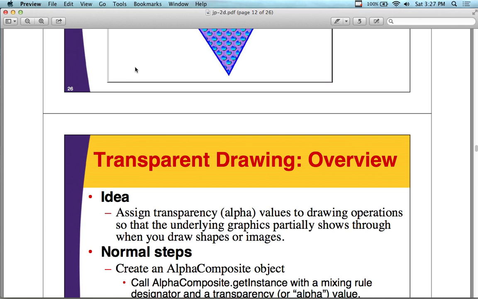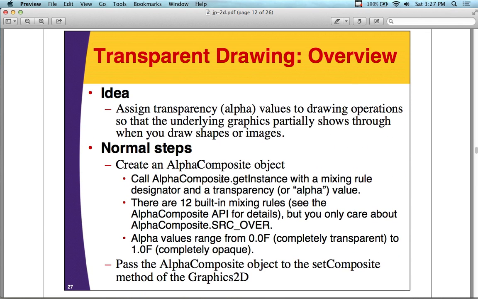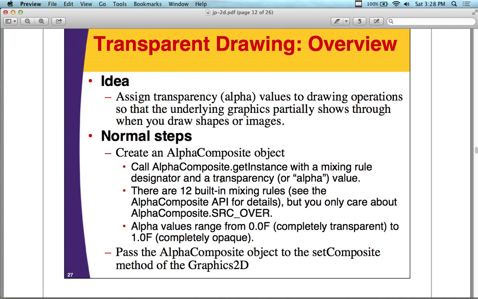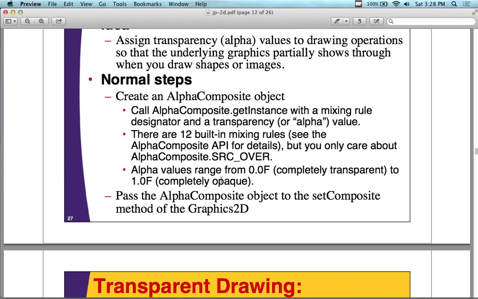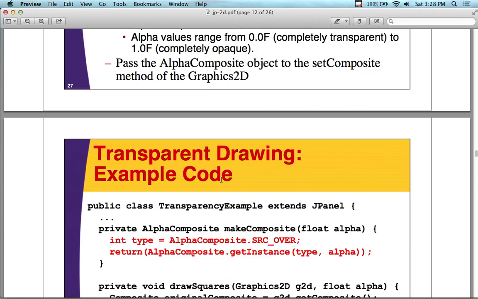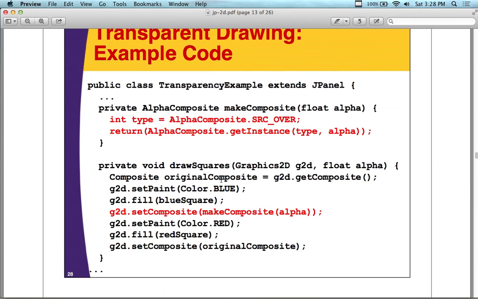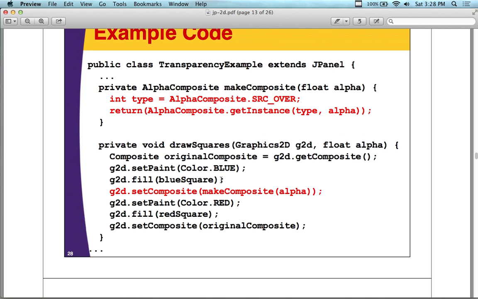So then we have transparent drawing. Transparent drawing is basically setting the background transparency, so assigning a transparency or alpha value to the drawing operations, which is kind of common these days. So partially showing through, so you can see something underneath showing through the main image, creating an alpha composite object itself as well. And again, what we're going to be doing is loading up an image and sticking it into a transparent object so we can see through it.